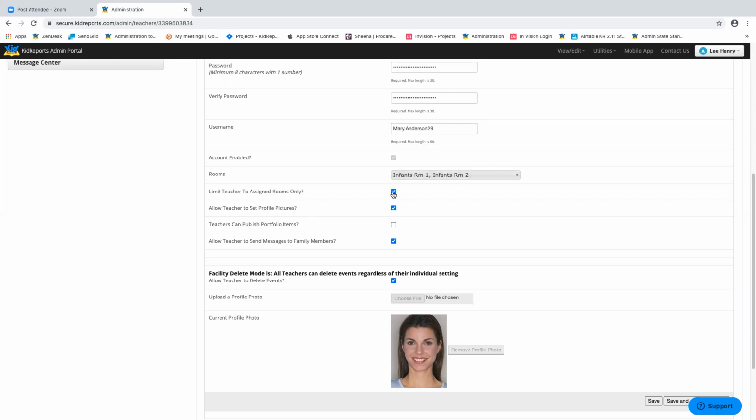So if you want Mary to be a floater, I can uncheck this box, and now, even though she's assigned to infant room 1 and 2, she can sign into or check into any other room in the center, so she can float. So that might be a handy thing to do, just uncheck this box rather than assign teachers to all rooms.